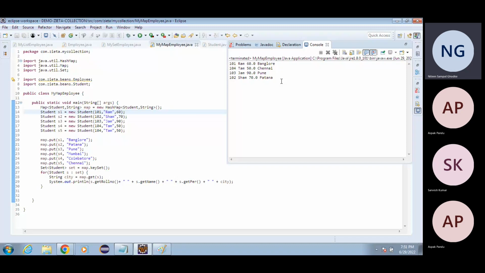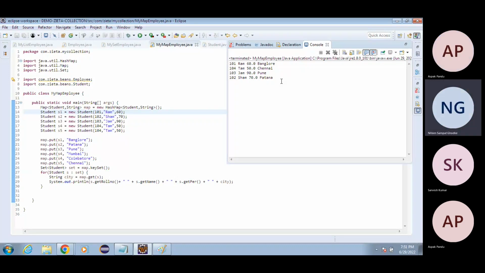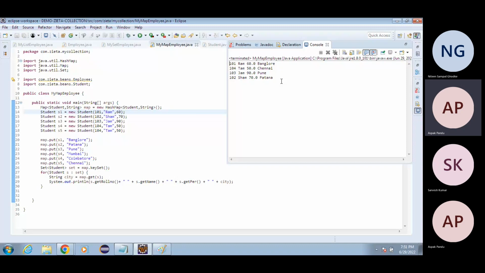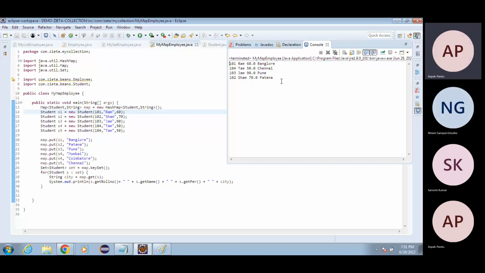Any question, any doubt up to this? Hello, sir. Yes. Sir, if two different locations have the same name and the same percentage, you want to add the two different records with a different location, sir. You cannot add that, no?